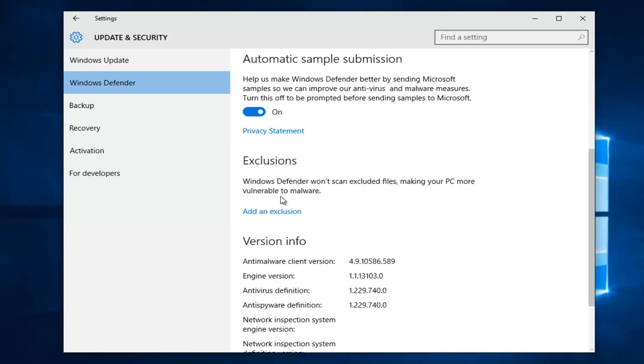However, this is a little bit misleading because it really will only exclude any processes that might be started from it. So I think it should be pretty much common sense here, but do not exclude something that you're not 100% or fairly confidently sure is fairly safe. With that out of the way, just left click on Add an Exclusion right here.